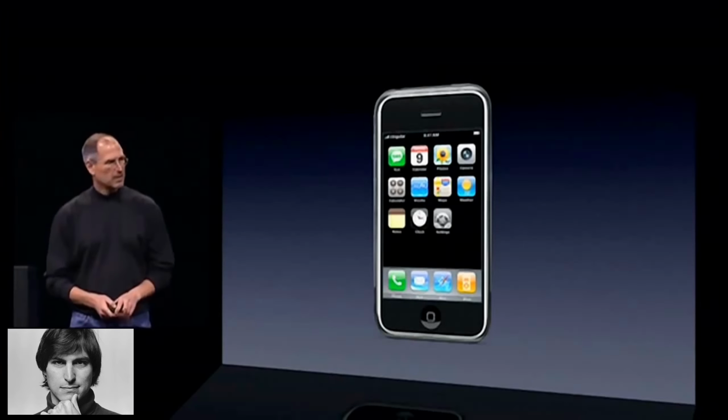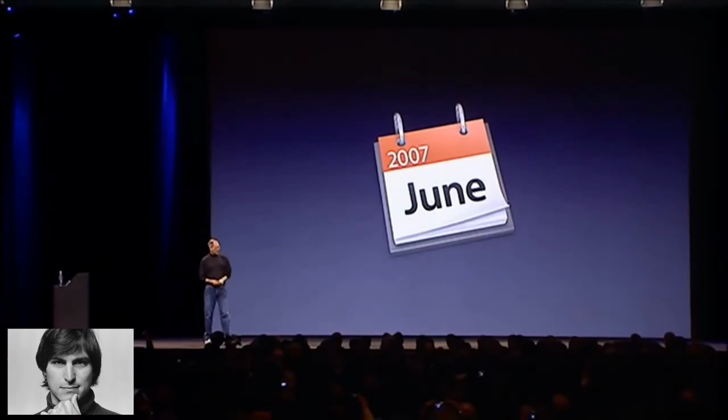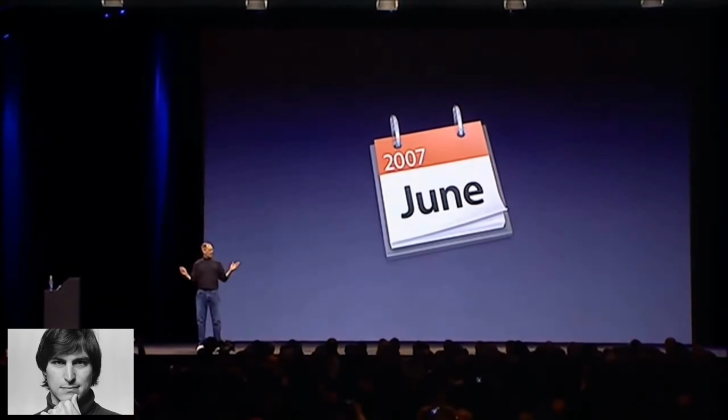$499. Now, when's it going to be available? We're going to be shipping these in June. Yeah, June. We're announcing it today because with products like this, we got to go and get FCC approval, which takes a few months. And we thought it'd be better if we introduce this rather than ask the FCC to introduce it for us.